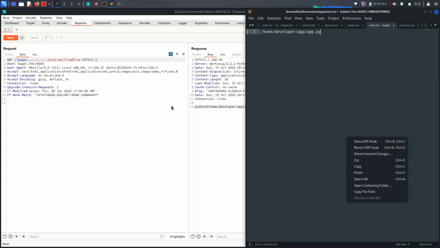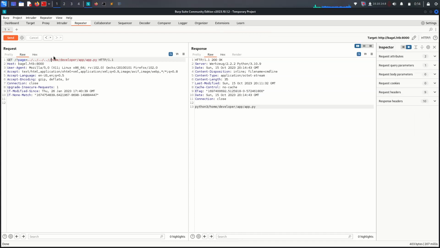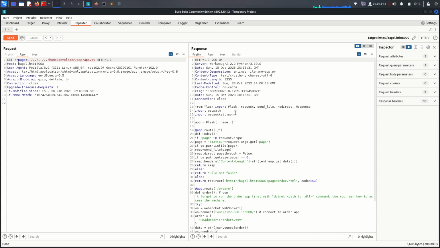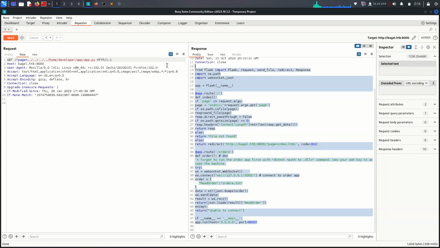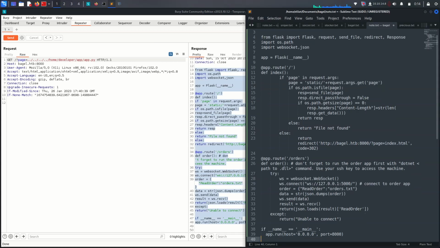So we got the username developer, so we can look for this developer user to get a shell or any user here. But before that, let's try to read app.py if it's already imported here. So let me send one more time. Then yes, it worked, and we got this Flask Python file. It could be important to analyze first. Before analyzing it, let me copy it and paste it here.